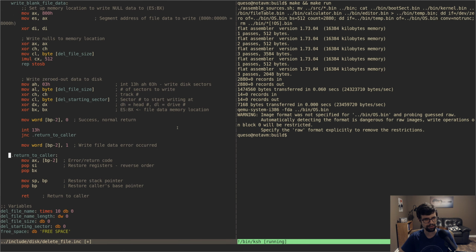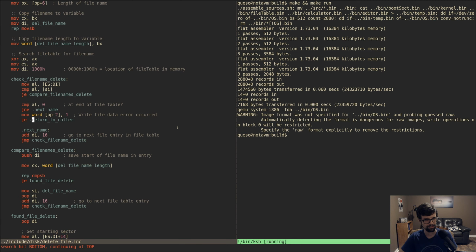So we need to rename this. Awesome. Delete return to caller. So bad. Okay. It just needs to be a jump, not jump equal. There we go, that's fine. Otherwise, we'll go to the next name.